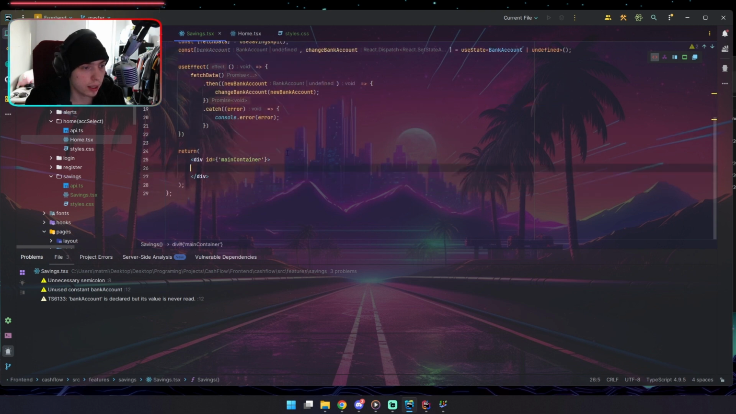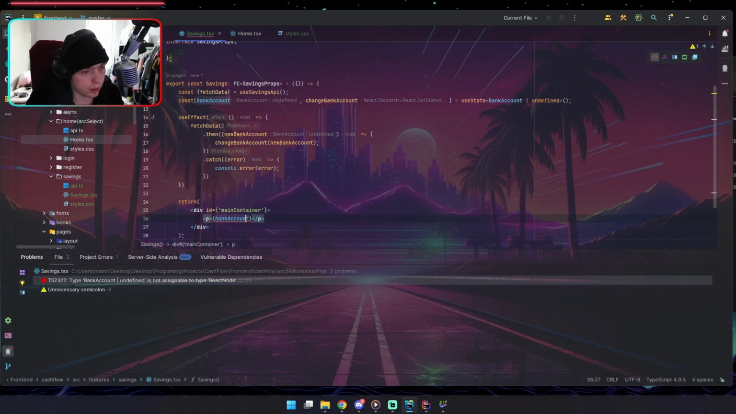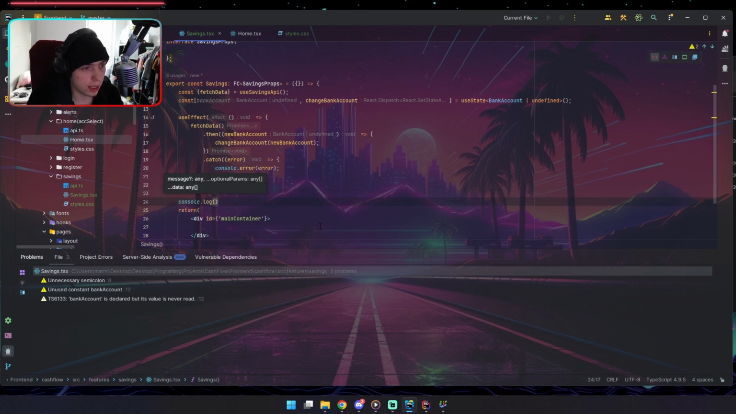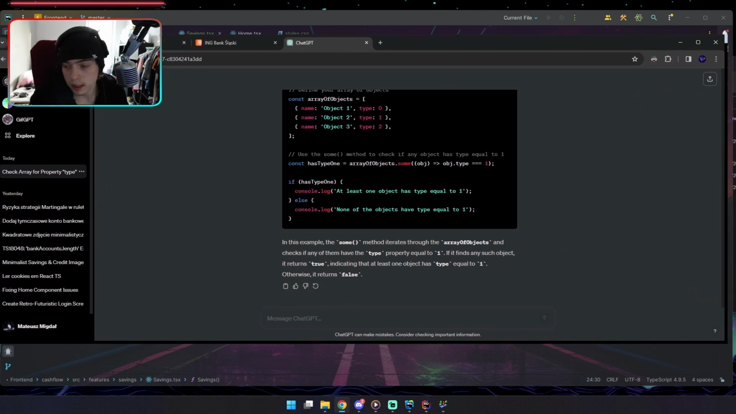So can I just show it here, or will it scream at me? I think it might, yeah. Not assignable to React Node. So I will try not returning anything, but beside our console.log, I will just write our bank account, which is an object, and we will be able to see it. Full screen.